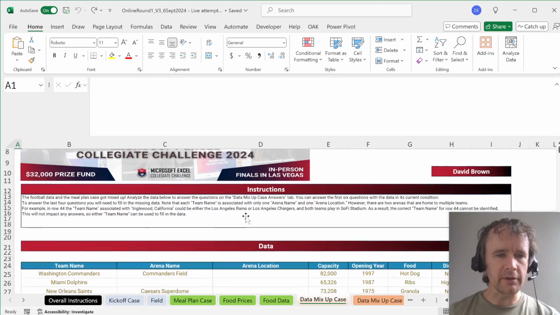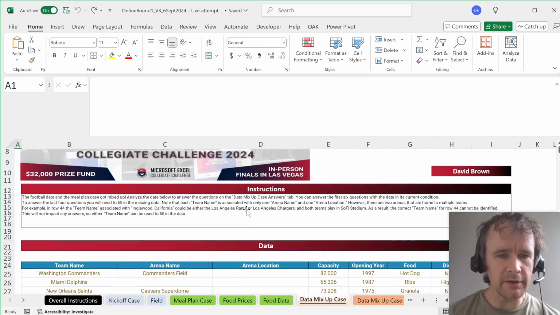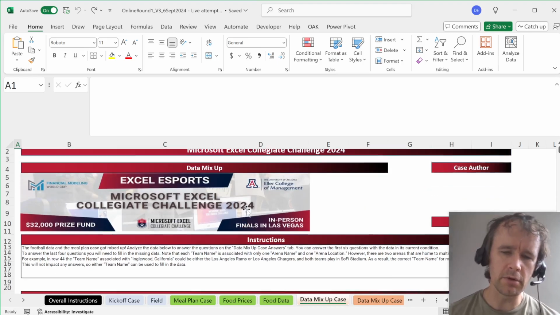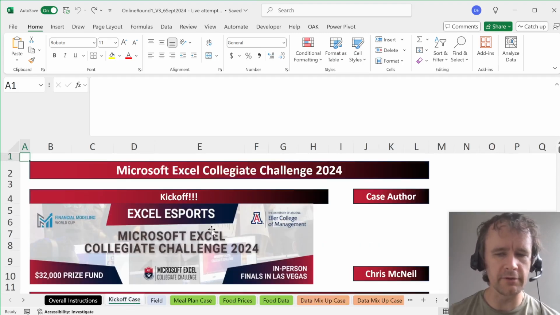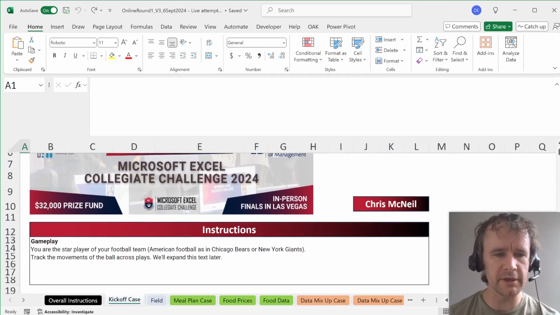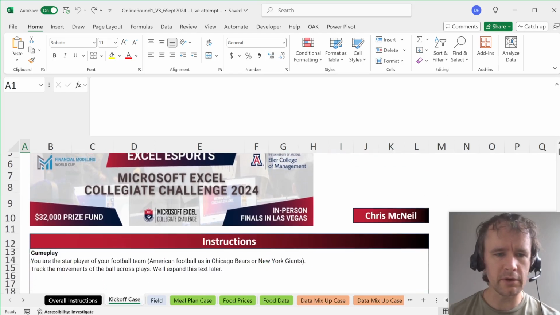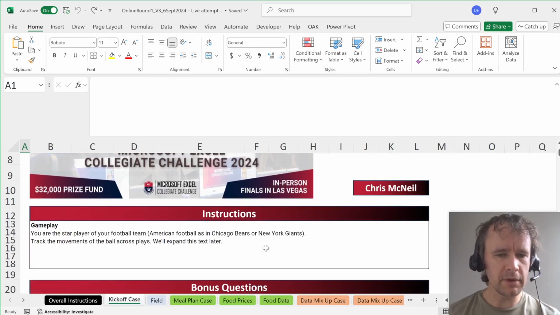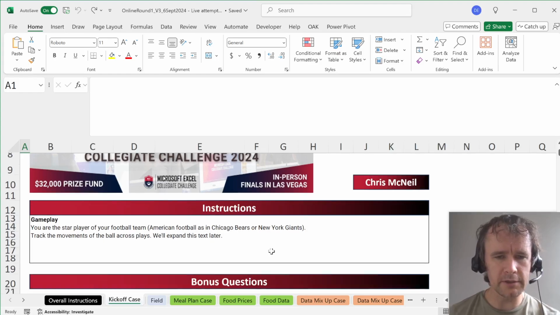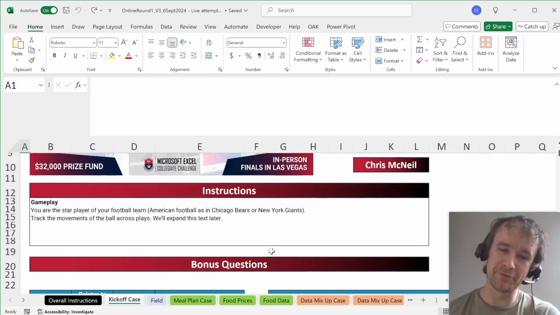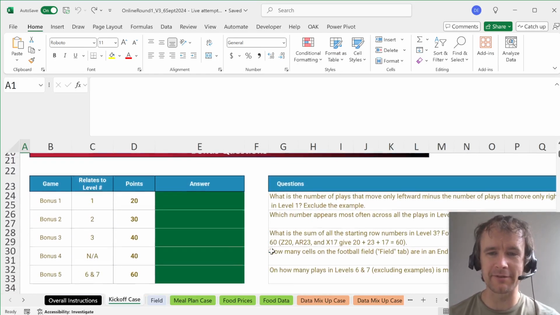Data Mix-Up. Okay, the football data and Meal Plan case got mixed up. Oh, okay, so hang on. This might mean that I need to do these other two cases first for this to make any sense. Okay, so Kickoff. You are the star player of your football team. Track the movements of the ball across plays. We'll expand this text later. Fair enough. That's what it looks like when it's in development.